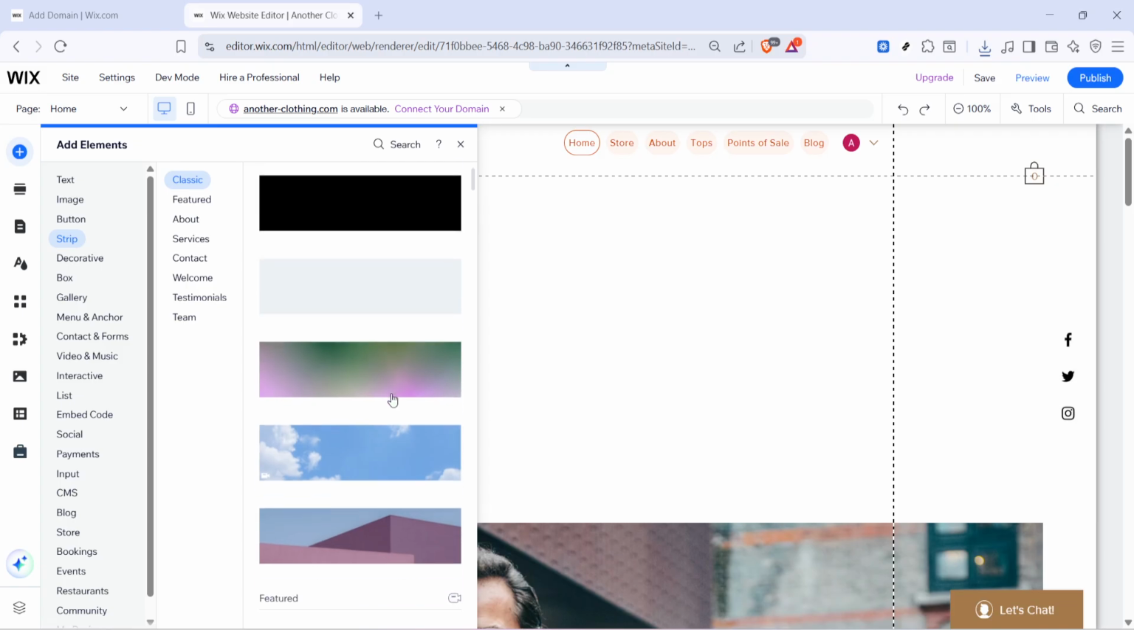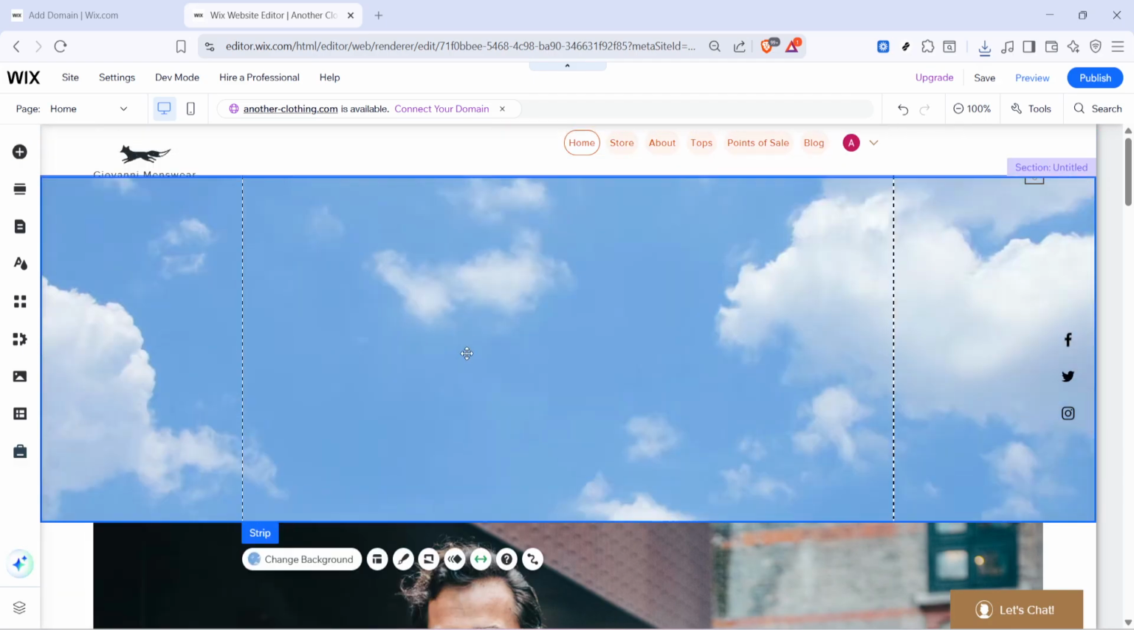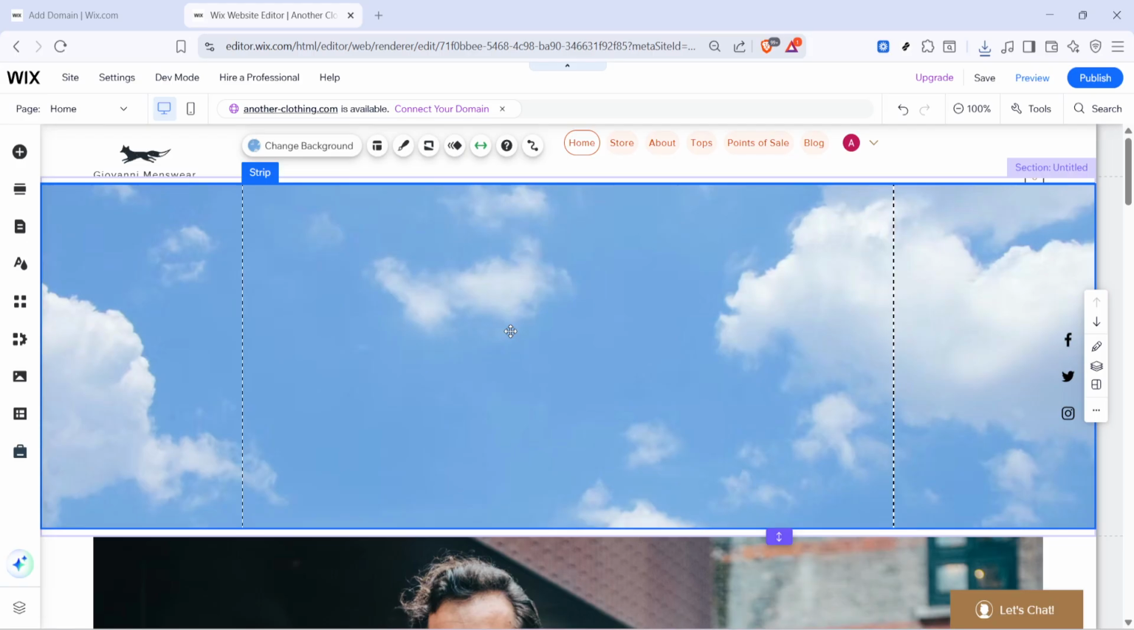Now, select a template from the Classic strip choices, then drag and drop it onto your page. As you drag, watch for positioning guides that help you align the strip where you want it. When you release it, the strip will snap into place. This ensures your section stays neatly arranged with the rest of your content and follows your site's overall layout grid.